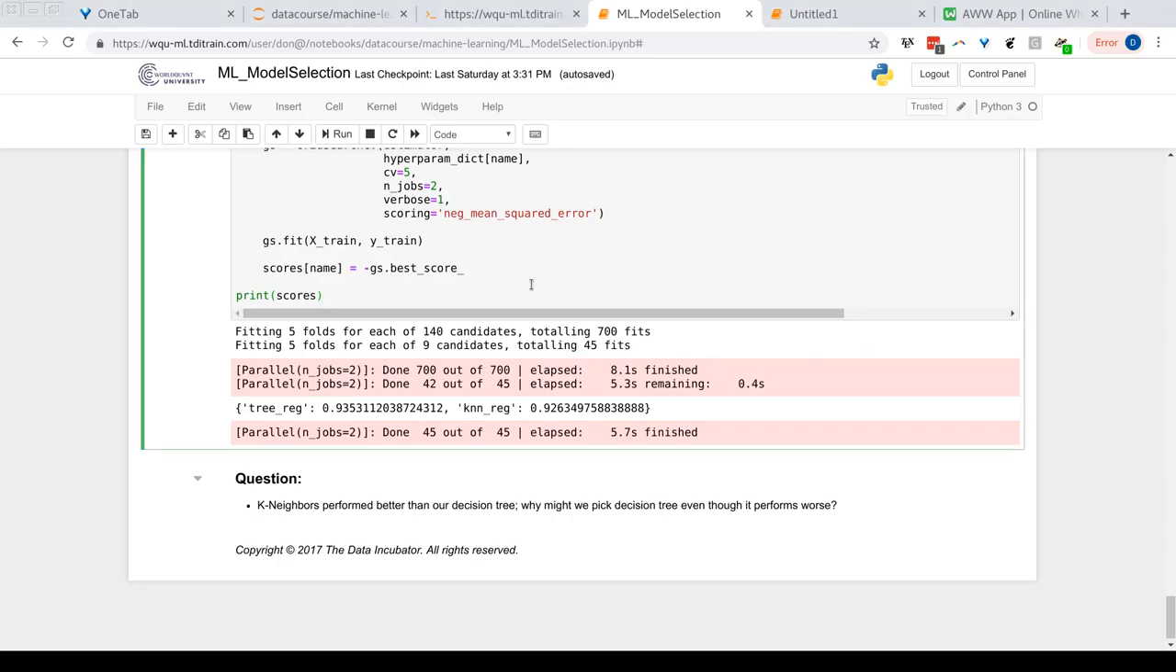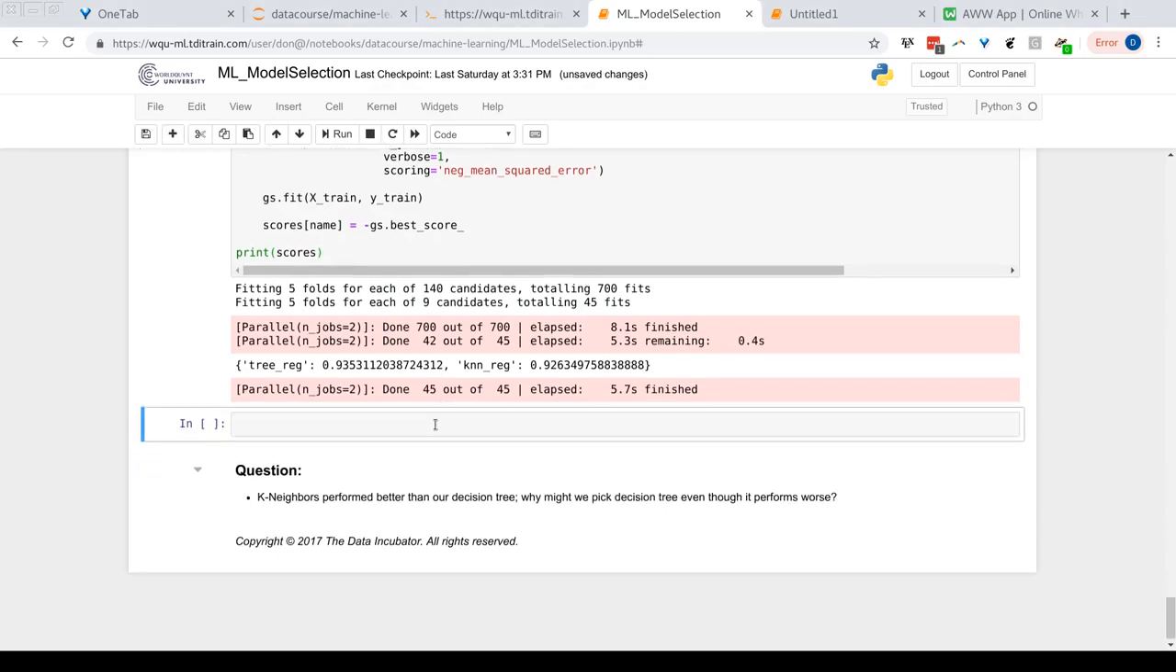Now, a different approach we can undertake is, what if we have, in a step of our pipeline, a grid search object instead of ridge? We'll investigate that in future lectures.